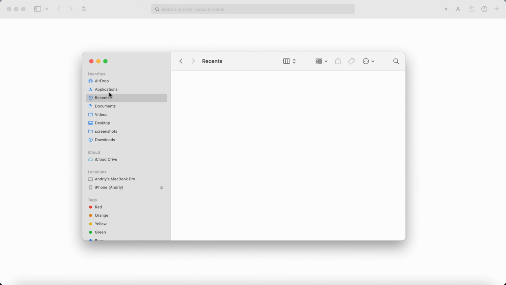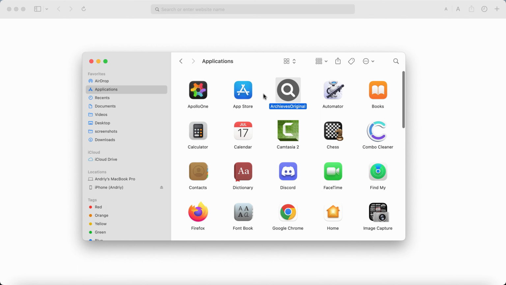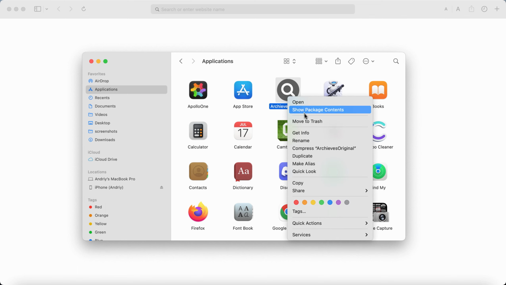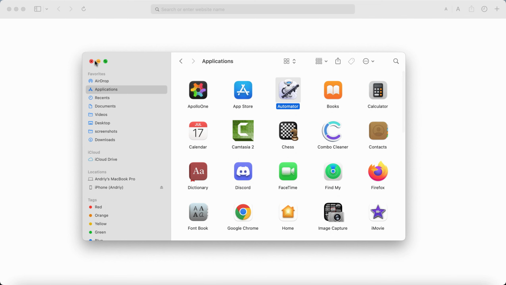Check your Finder, go to your applications. Once you find this ArchivesOriginal, right-click on it and move it to the trash.